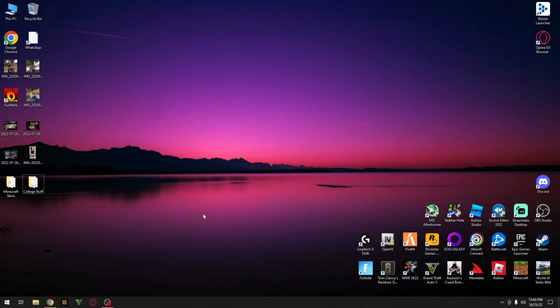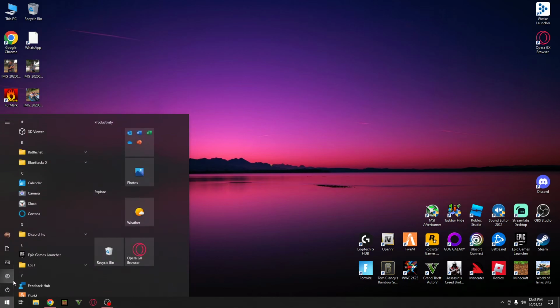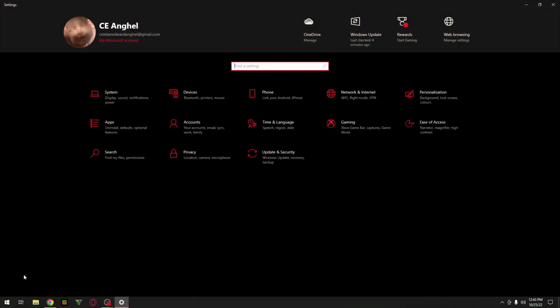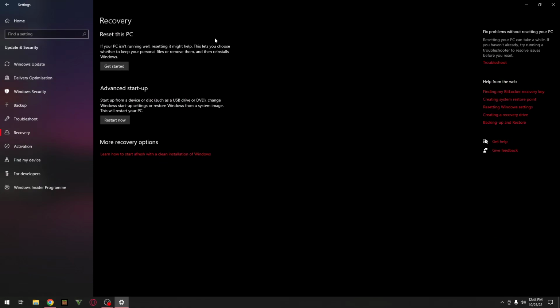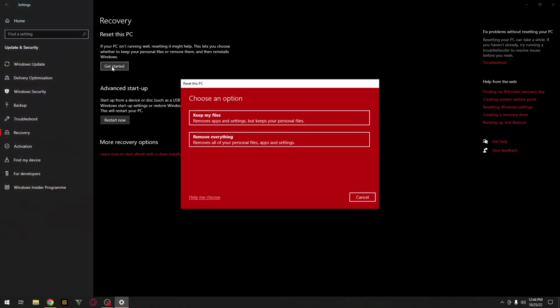If you still do encounter issues, go onto start once again, go over onto settings, and click on update and security. Apparently I got an update, I will do that in a second. Go over to recovery and then click on reset this PC. If you click on get started, here you'll have two options: keep my files, which removes apps and settings but keeps your personal files, or remove everything, which removes all your personal files, apps and settings.